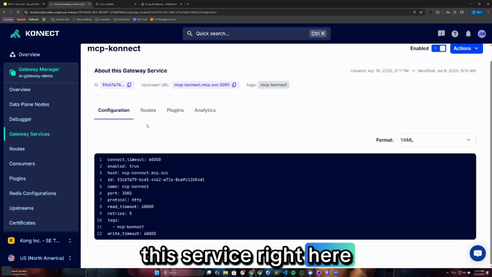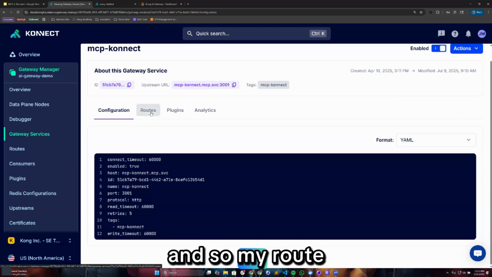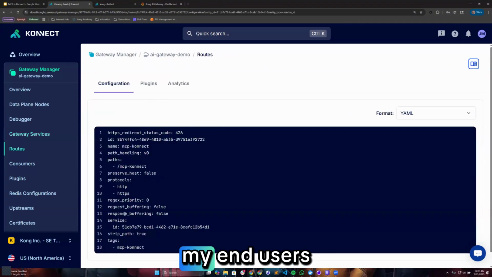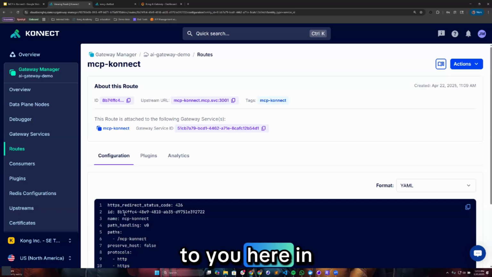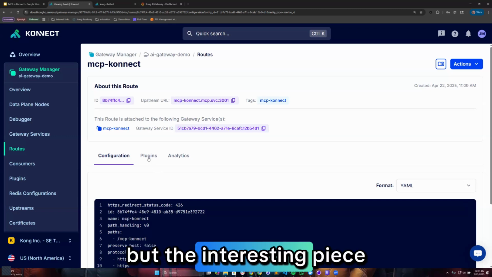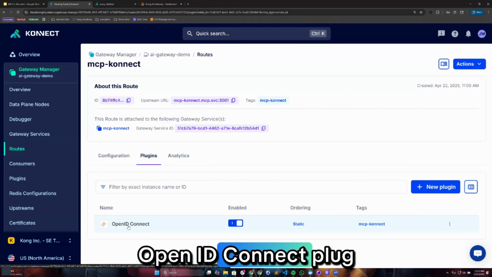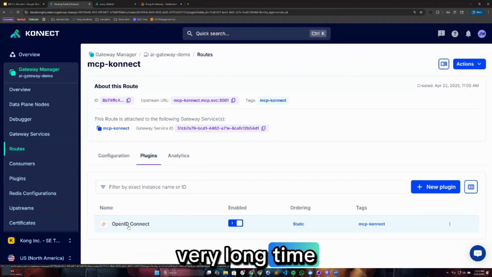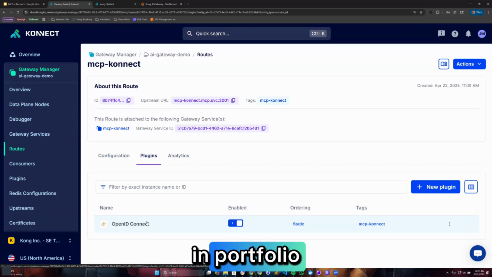This service right here has routes that are tied to it, and those routes are what connect an end user to the specific upstream service. And so my route right here shows my MCP Konnect function. And this is where my end users are going to connect to my MCP server. And I'll show this to you here in our chatbot. But the interesting piece here is I have a plugin, and that plugin is our standard OpenID Connect plugin. It's nothing AI-based. It's something that we have used for a very long time, and it's a very stable and performant product inside of our plugin portfolio.